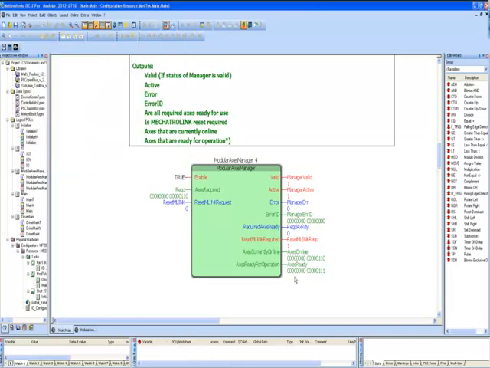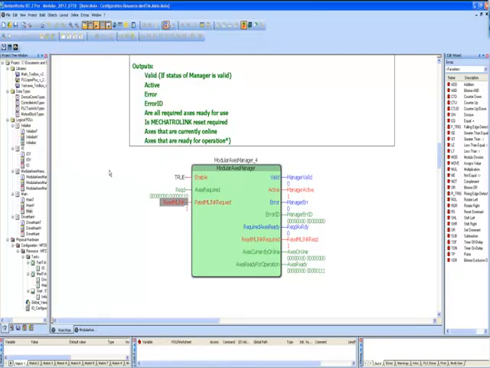It says that a Mechatrolink reset is required. Once we go ahead and do the Mechatrolink reset, you can see that the valid output goes off while the Mechatrolink reset is being done. And while the Mechatrolink reset is being done, the axis online status shows 0. Once the Mechatrolink reset is done and the output is valid, you can see that the required axis becomes ready for use.